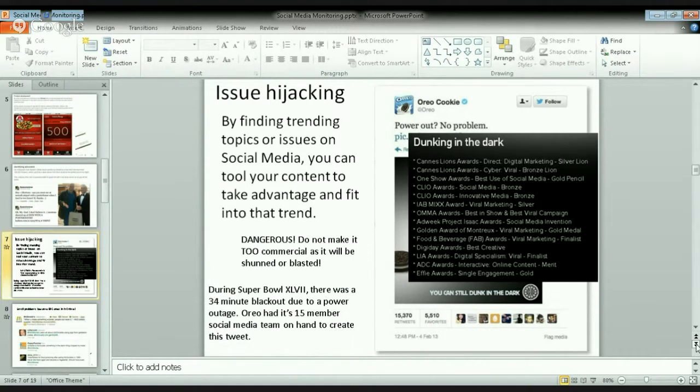Story simple. During the Super Bowl, there was a 34-minute blackout. Oreo had its entire social media team on hand. They came up with an idea, they executed it, and they put it out there. A little picture, a dark picture, Oreo cookie, and a glass of milk, and it says you can still dunk in the dark. Very huge impact for them.